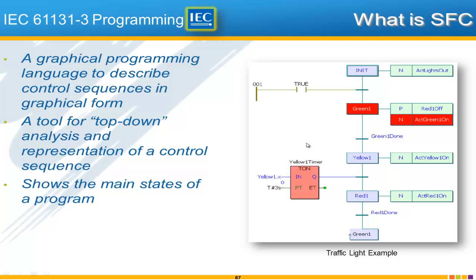What is SFC? What is sequential function chart? It is a graphical programming language to describe control sequences in graphical form. It's a tool for top-down analysis and representation of a control sequence, and it is great to show the main states of a program. It's very easy to understand.